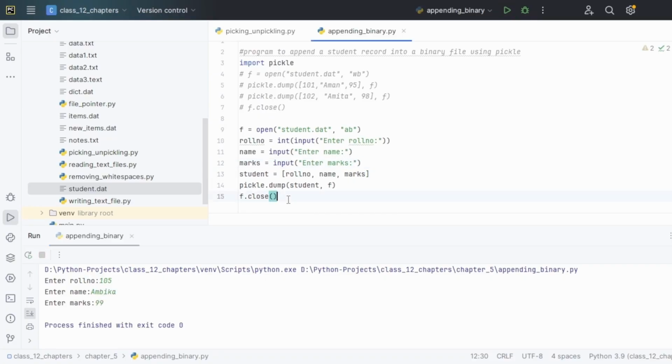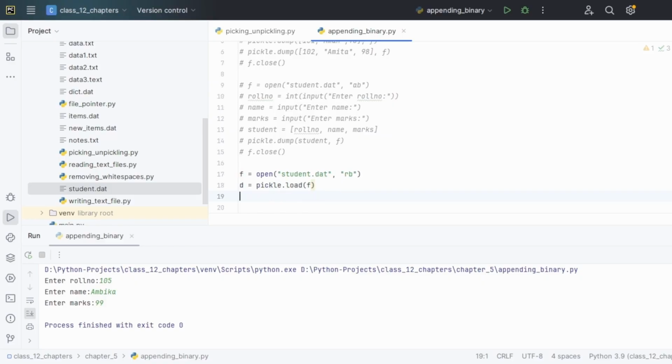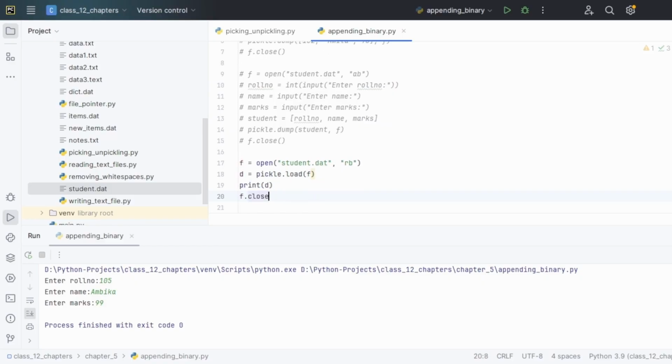Now if I want to check whether it has been updated, we'll open this student.dat file in read binary mode, and I'll say d is equal to pickle.load of file F, then we'll print d, and finally close the file.